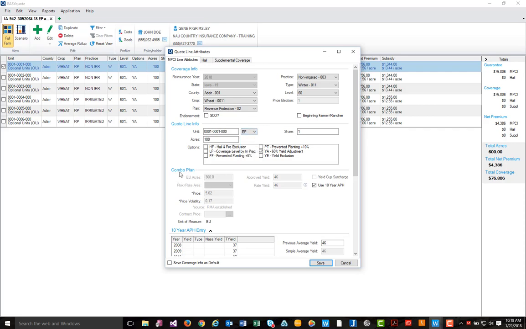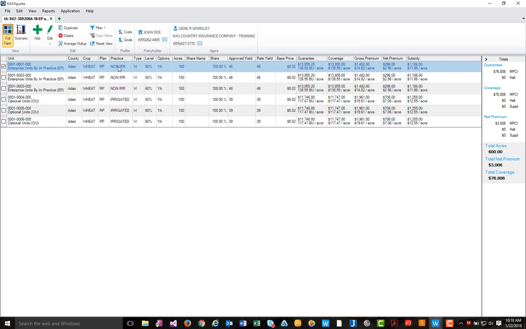Notice that below under the combo plan, our EU acres automatically pre-filled to 300. The reason for that is if we go ahead and select save, you'll notice we have 3 non-irrigated lines, each with 100 acres, and 3 irrigated lines, again each with 100 acres.